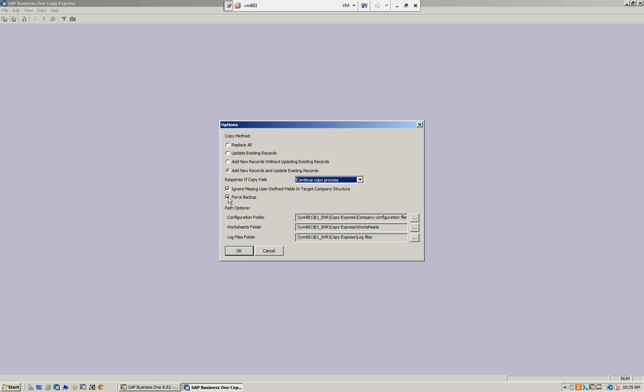Force backup, be very careful when you do this. I mean, if you're doing it for the first time, I would leave the force backup on because you want to make a backup. If you don't force the backup, it'll let you do it. It'll warn you. But you should make backups as you're doing this, because as I'm moving data from one company to another, I could create a problem. I could make a mistake. So typically what I do is I leave the force backup turned off.